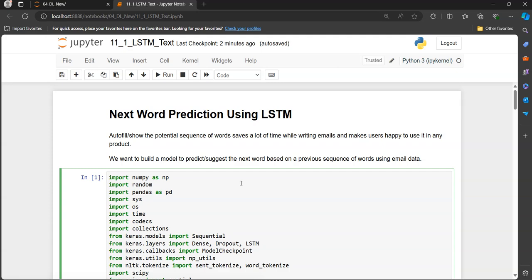So in this session I would like to demonstrate how to build an LSTM, and we have some sample email data. Using that email data, the model is trained, and once the model is trained, it will make the prediction, which is the next word.